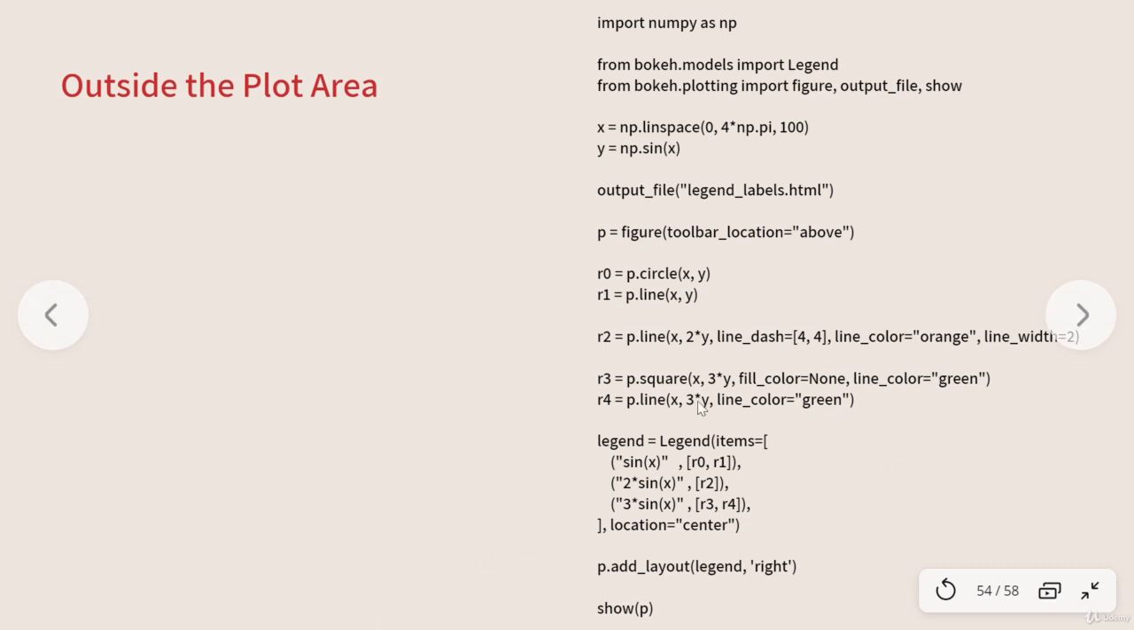Now this is a little bit different; a few more functions you have to define here. So, necessary imports, X and Y data, the same as what we have done. I want the toolbar location above, so I'm mentioning that toolbar location in the figure parameter. Now these are r0 and r1, a few separate parameters that I am defining here. r0 is basically a circle between X and Y. I'm not specifying any other parameter. r1 is a line plot between X and Y.